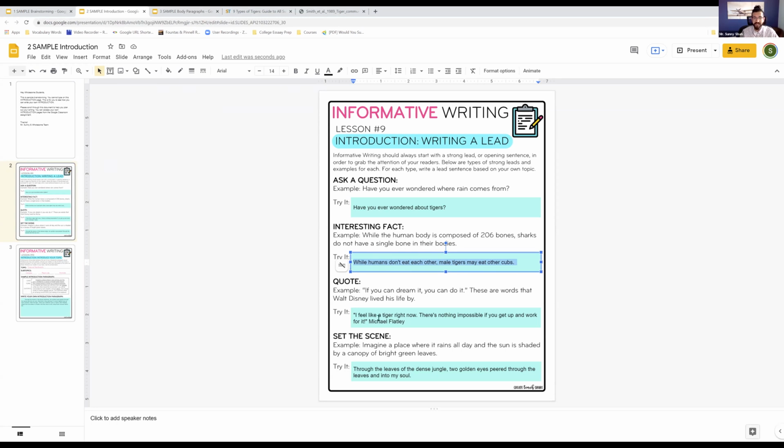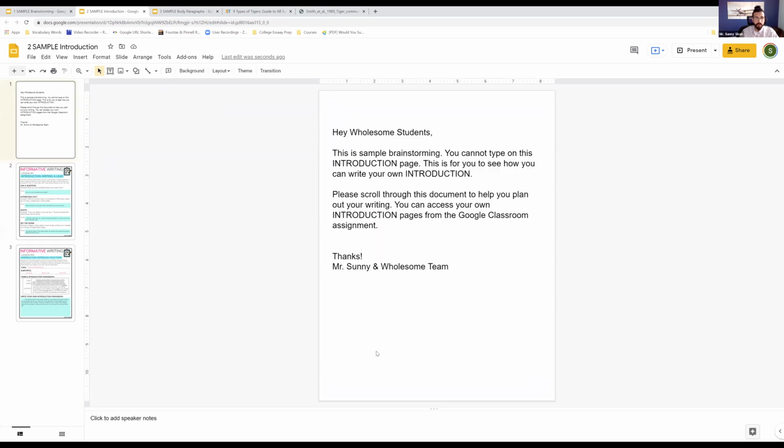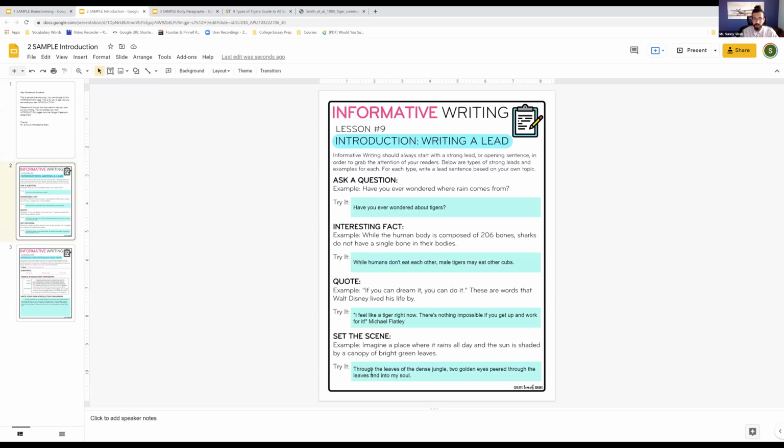What is going on? We could start it off with a quote. I just Googled tiger quotes. "I feel like a tiger right now. There's nothing impossible if you get up and work for it." Michael Flatley. Or you could set the scene. Through the leaves of the dense jungle, two golden eyes peer through the leaves and into my soul. Wow, it's super deep, it makes you feel a certain sort of way. You kind of get the shivers.